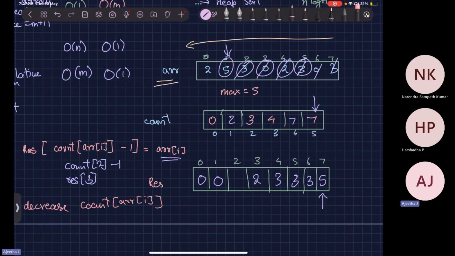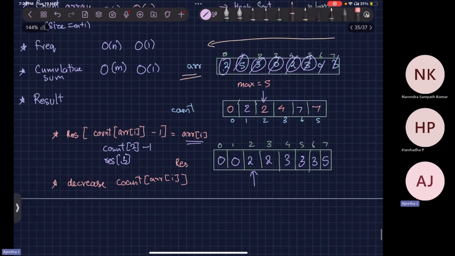and then you're going to move on to the last element. Last element 2. Count of 2 is 3. 3 minus 1 is 2. So in this position, this number is going to go. So 2 will come here, and then this is going to be decreased by 1. So this is going to become 2.